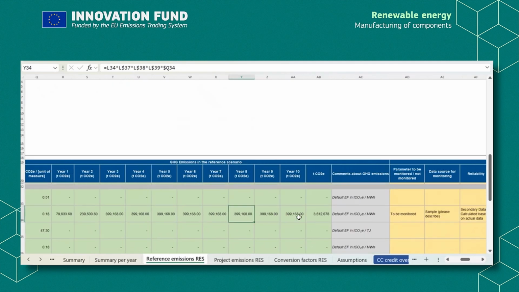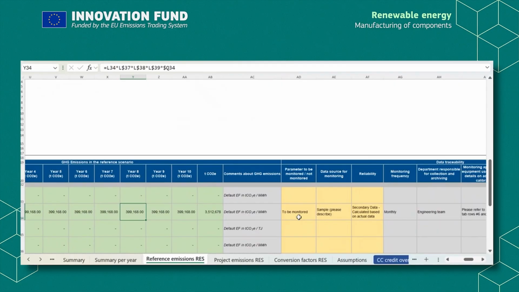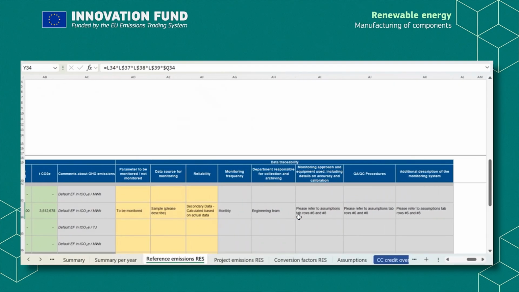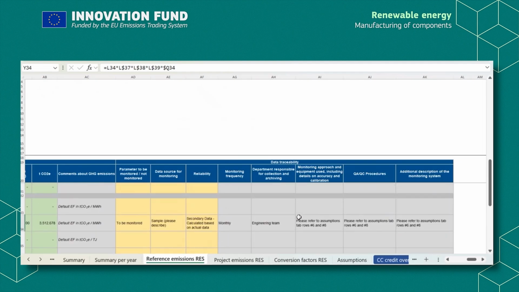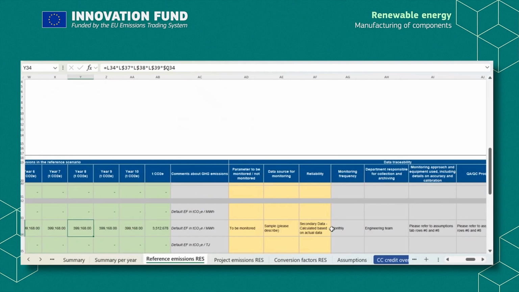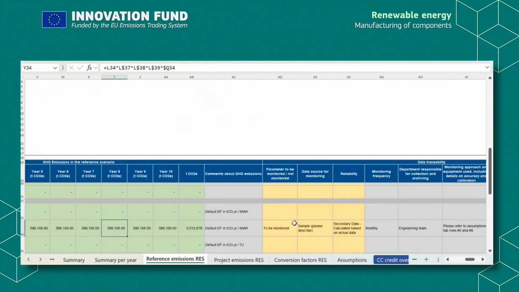Before we move to the next steps, I want to show you that the tab allows you to add information about the traceability of the data. In these fields, you must provide a brief description of your monitoring plan. It should include data sources, monitoring frequency, and QA procedures.